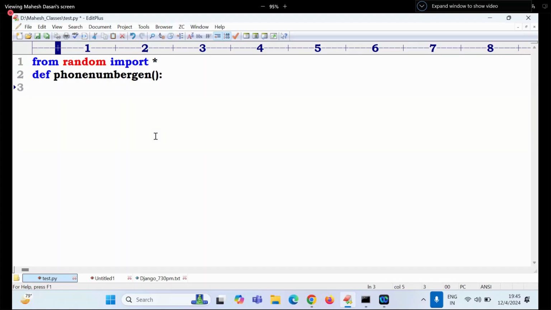I have to take one digit. What is the function? randint of 6 comma 9. What is the meaning? It generates a number from 6 to 9. One number will be generated there. So the first digit came.